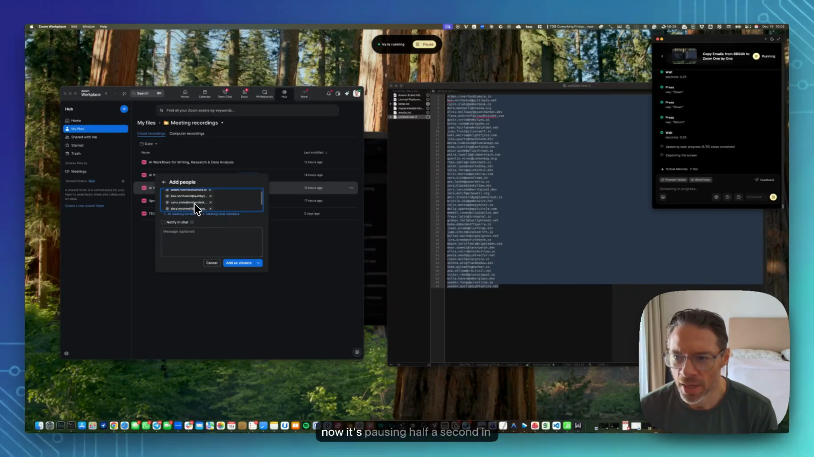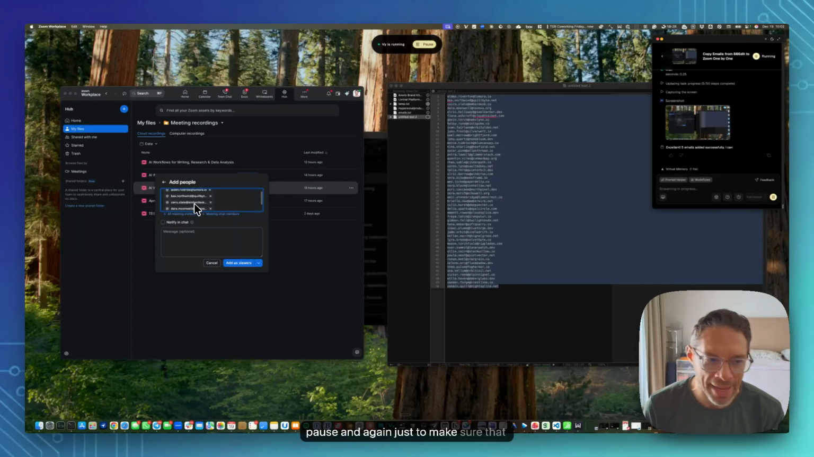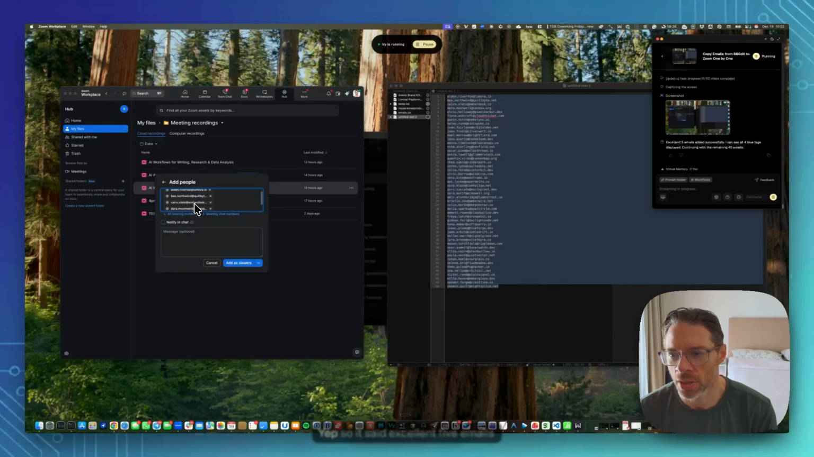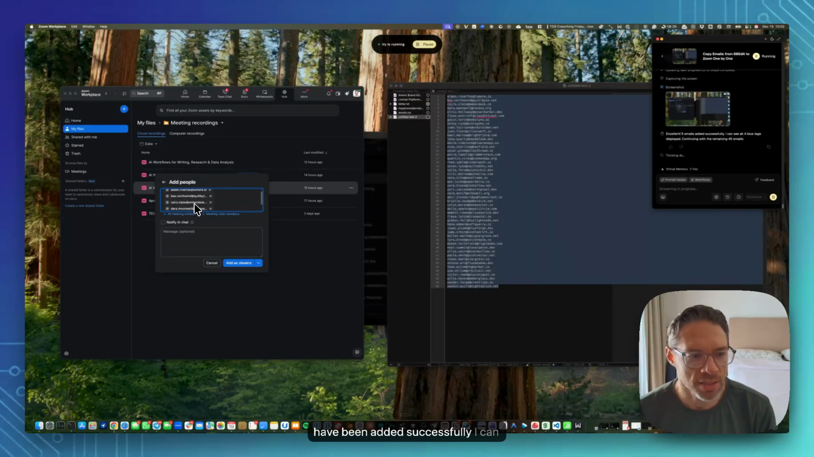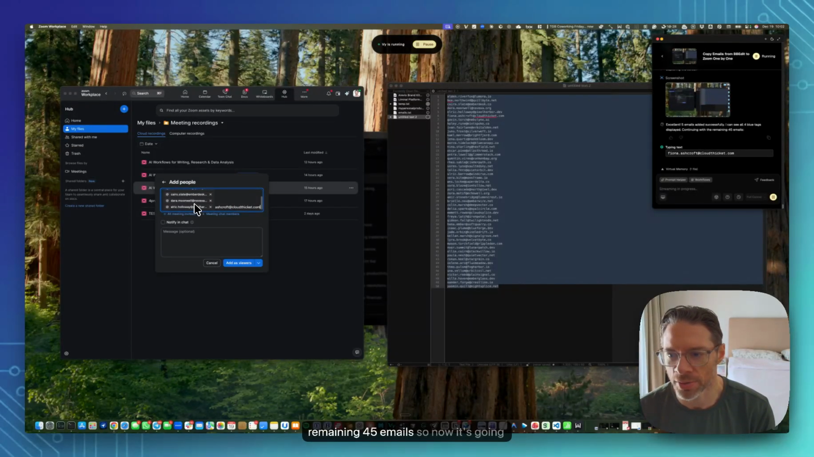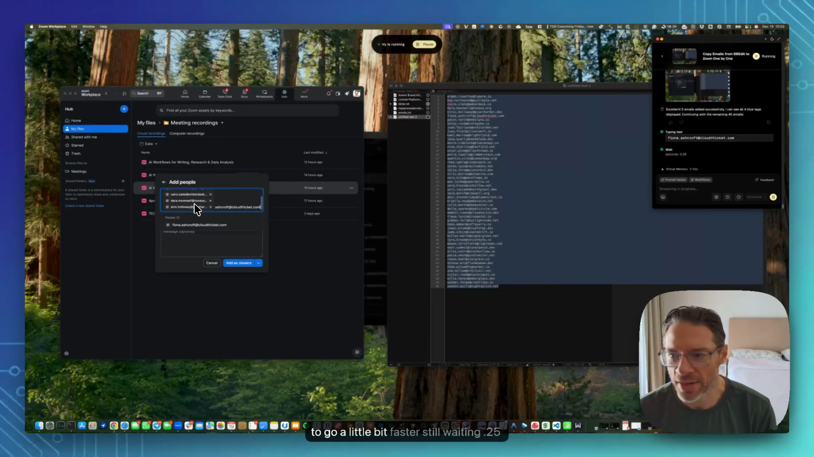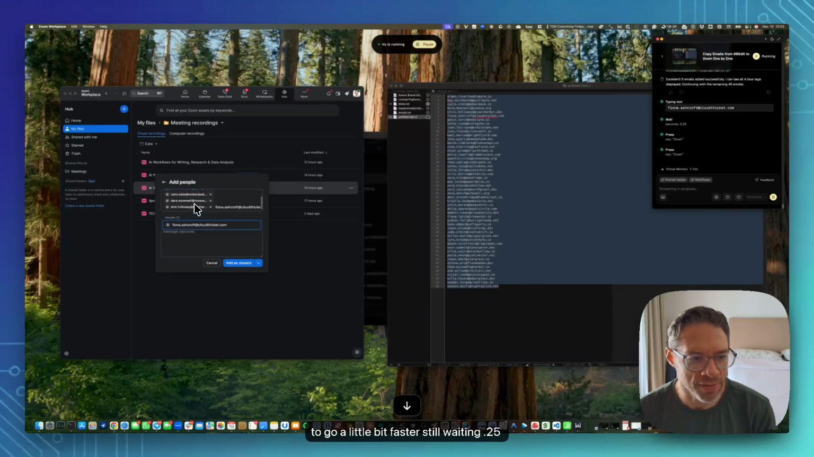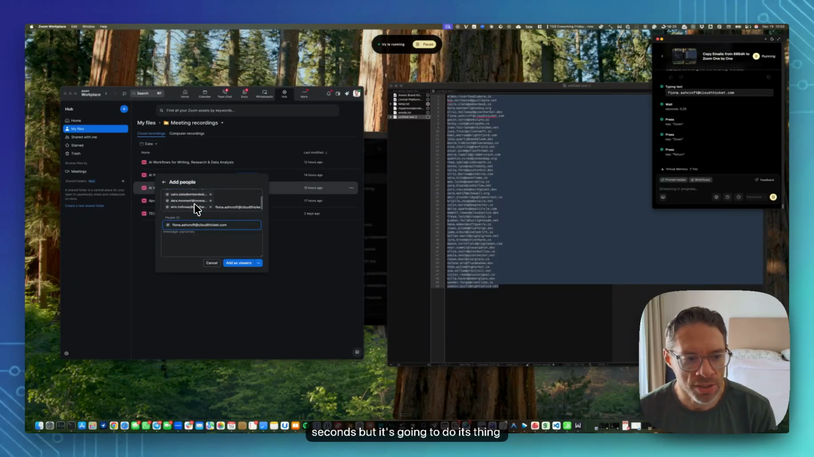So right now it's pausing half a second in between each one. After about 5 or 6, it's probably going to pause again, just to make sure that everything is good. Yep, so it said excellent, 5 emails have been added successfully. I can see all of the tags, continue with the remaining 45 emails. So now it's going to go a little bit faster. Still waiting 0.25 seconds, but it's going to do its thing.